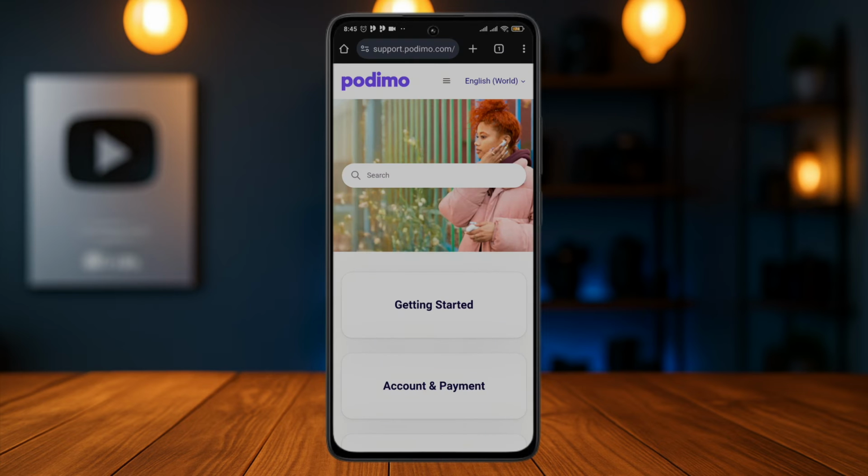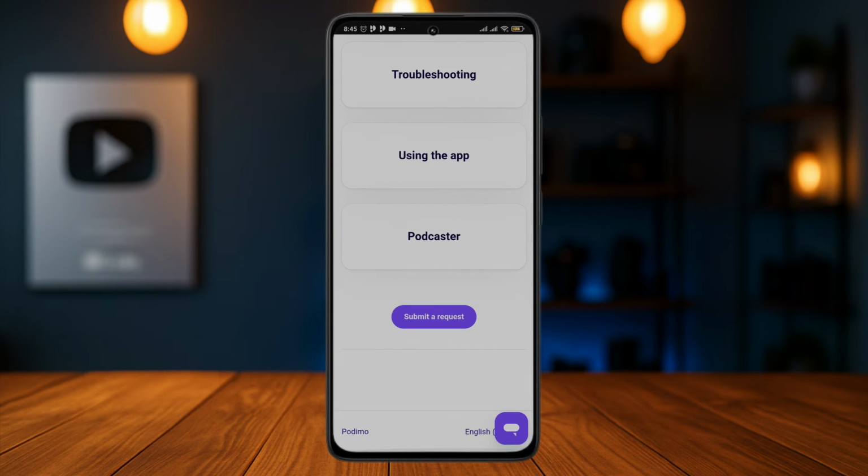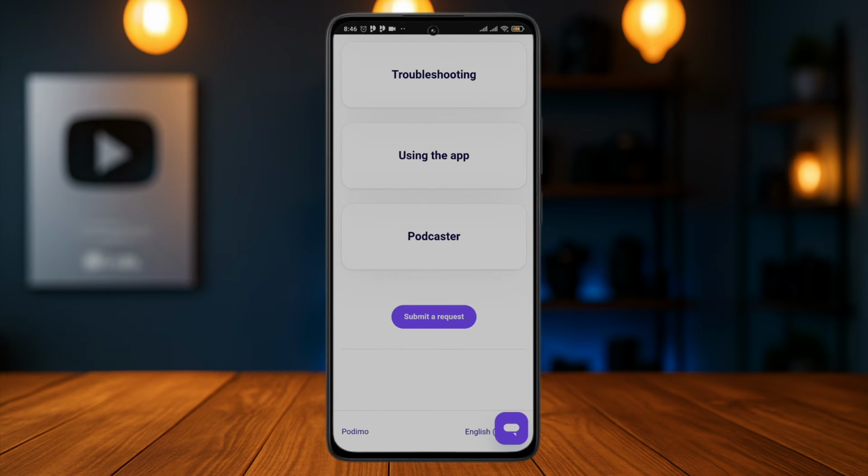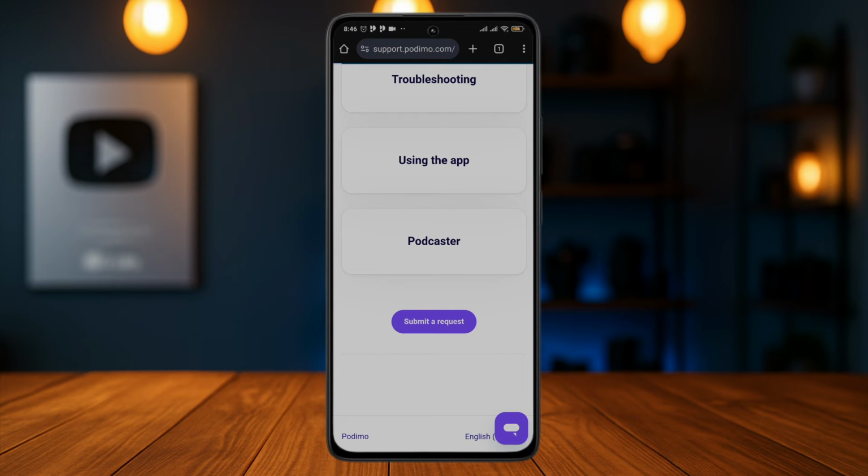Now, within the support page of Podimo, you will need to scroll down and tap on Submit a Request. On the FAQ page of Podimo, they have listed that the only way that you can delete your account is through the contact form. So to head to the contact form, tap on Submit a Request.